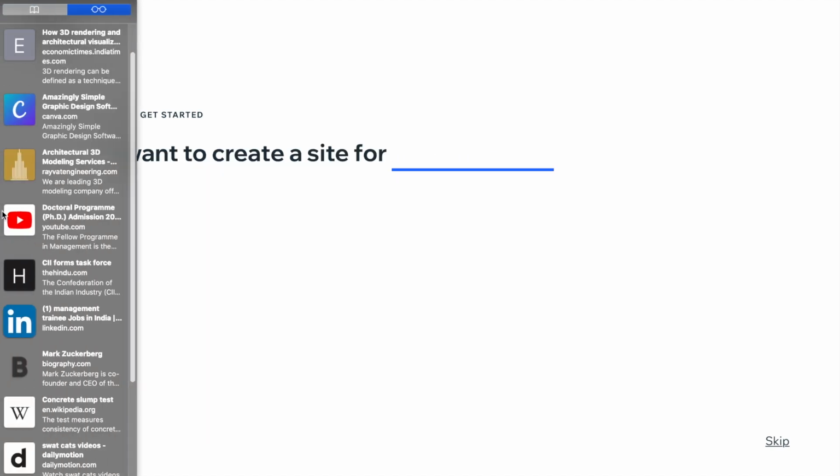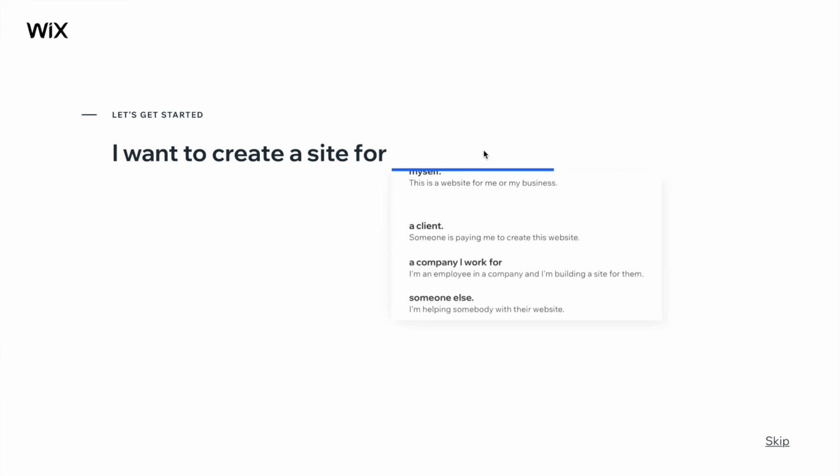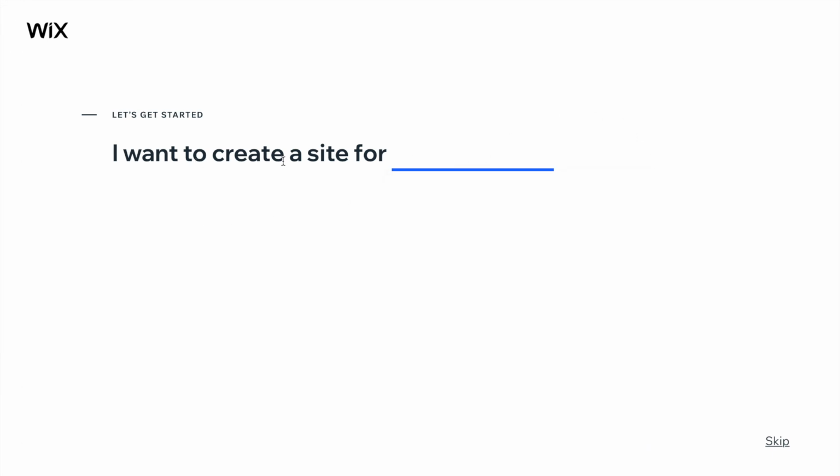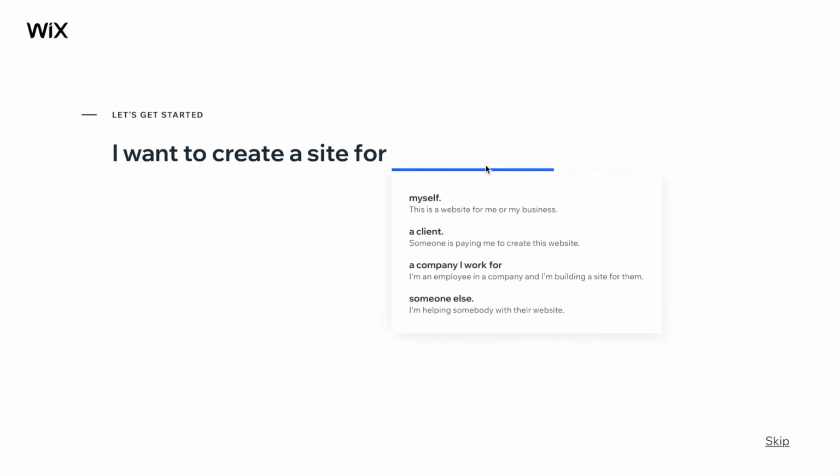Now, in this web page, we need to answer a couple of questions. For whom do we actually want to create this website? Now let's look at the options. We can create for ourselves, a client, or a company we are working for, or maybe someone else. In this case, we are going to create a website for ourselves or for our business maybe. So we click on that.